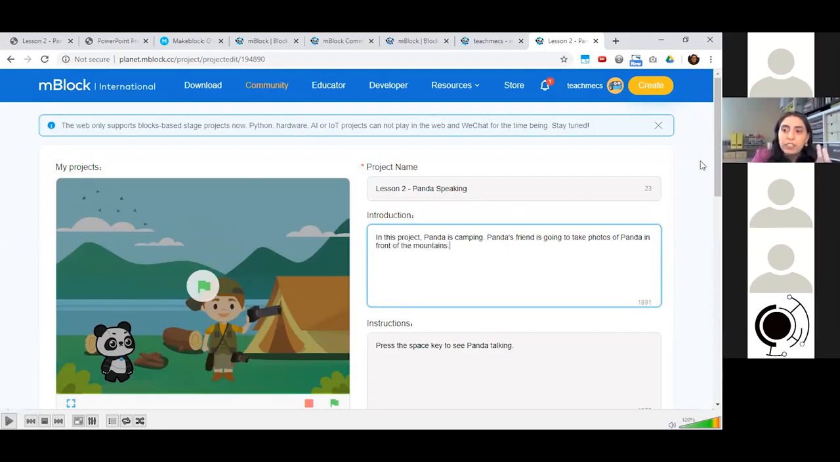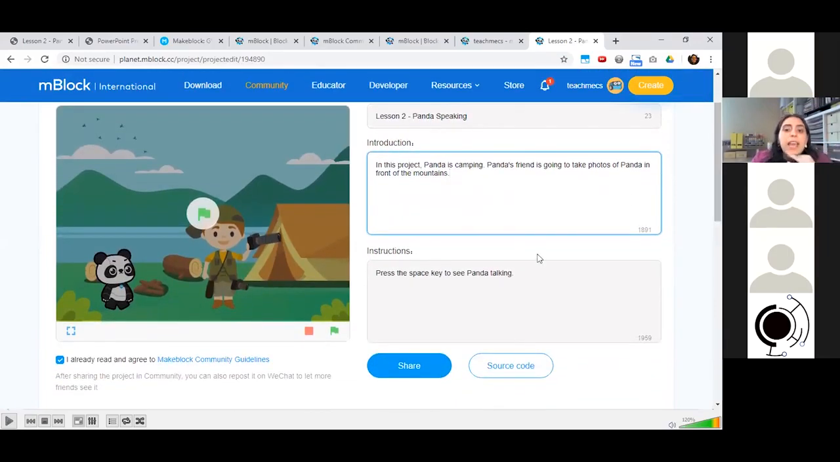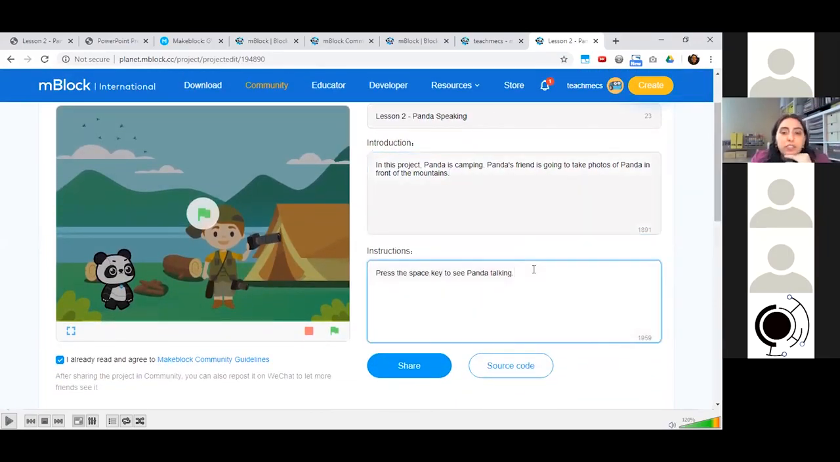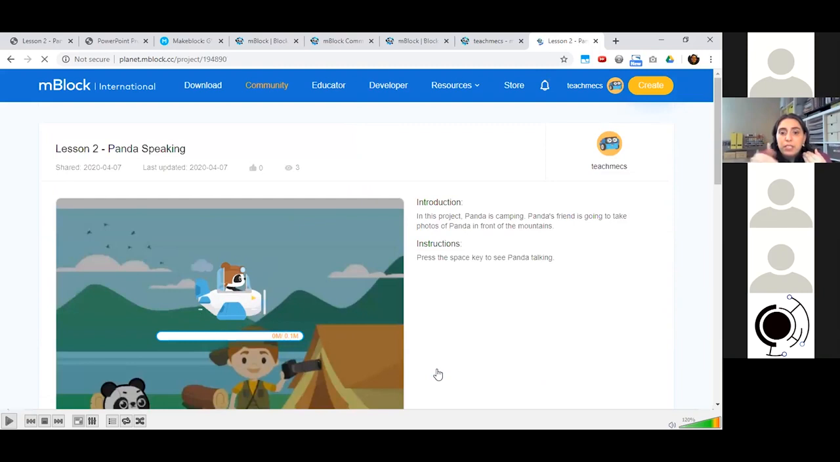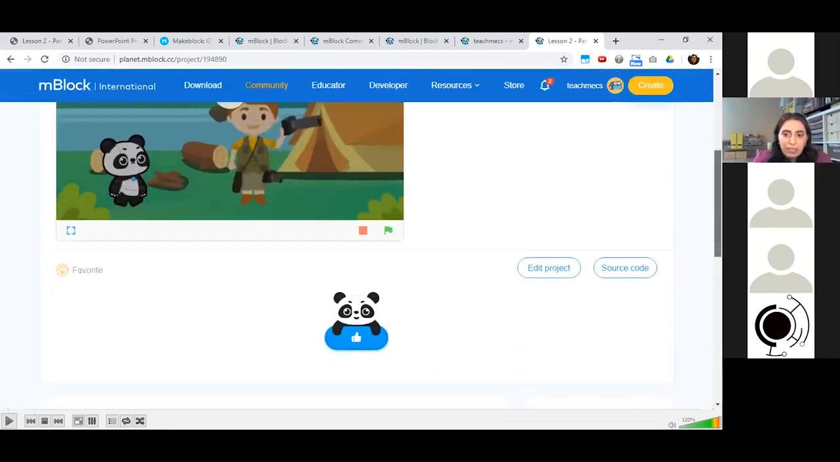Okay, and this is where your students can practice that storytelling as well. And you can provide instructions to the user of how to control the program. In this case, my event is the space key. And when I hit share, you do need to check that you agree to the community guidelines. And when I hit share, it will update those descriptions. And this is now shared publicly.